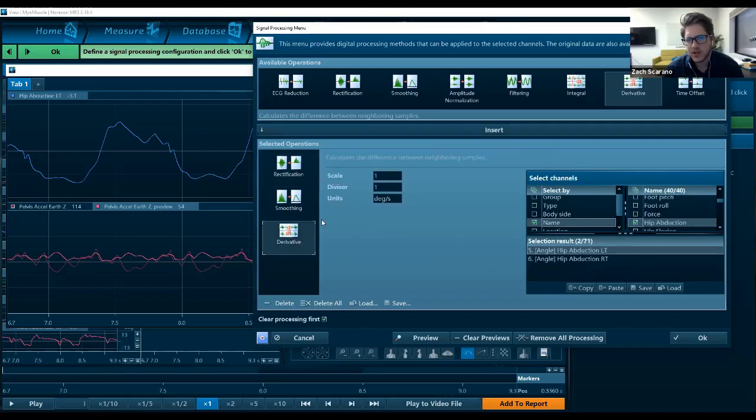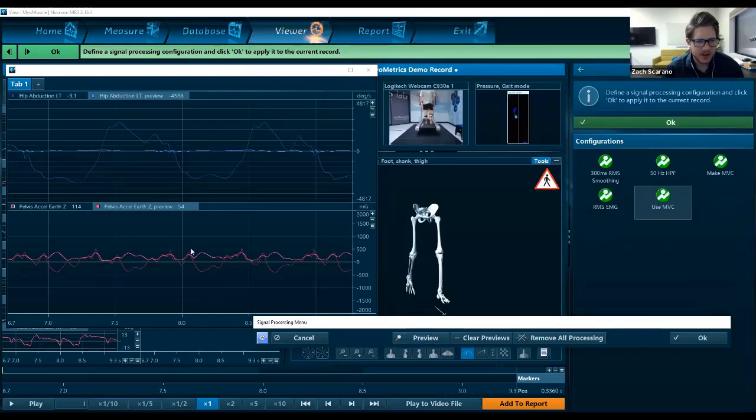So you can keep loading these operations in here, as many as you need, and apply those to all the different types of signals, and just use this point and click architecture to really, again, improve the signal quality, remove artifacts, or highlight certain aspects of the data that you want to focus on. And in this case, again, we can just click preview. Our acceleration signal, of course, remains unchanged, but now you can see with the hip abduction, we're represented as degrees per second.